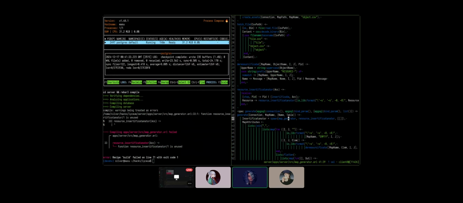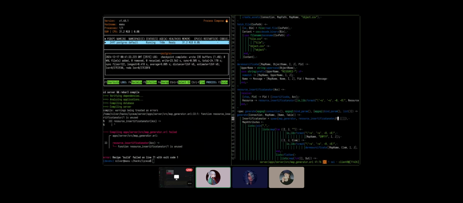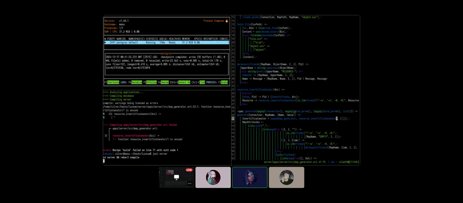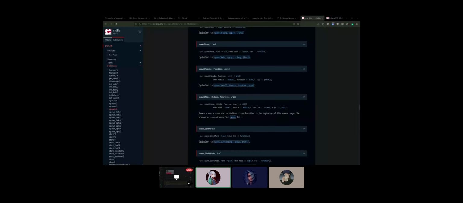I'm confused. I don't think this is gonna work, but I don't think you need everything there. Do we have examples of spawn in the docs? We do. I'm using this module, function, args, but not examples though. This is just the docs.